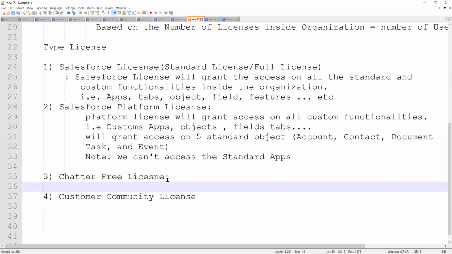Coming to the Chatter Free license. Ma'am, I have a question. This platform user license, can the admin give a permission set to that platform license to increase the access to other standard objects? Yeah, we can do.